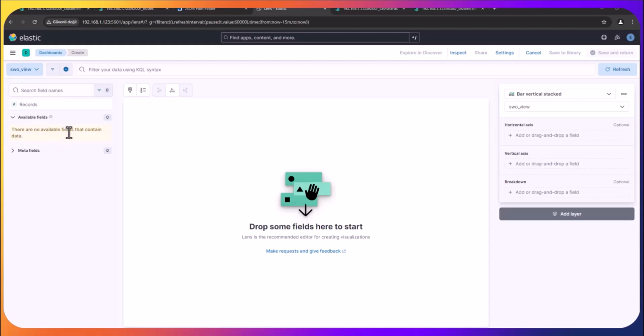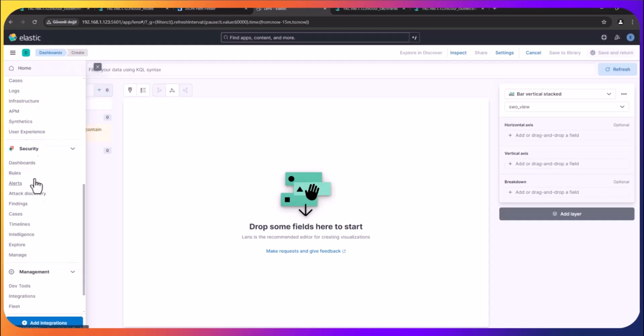Before we begin, double-check that you're using the correct data view. It should be the one we created earlier. Let's create several visualizations to help us understand our data.